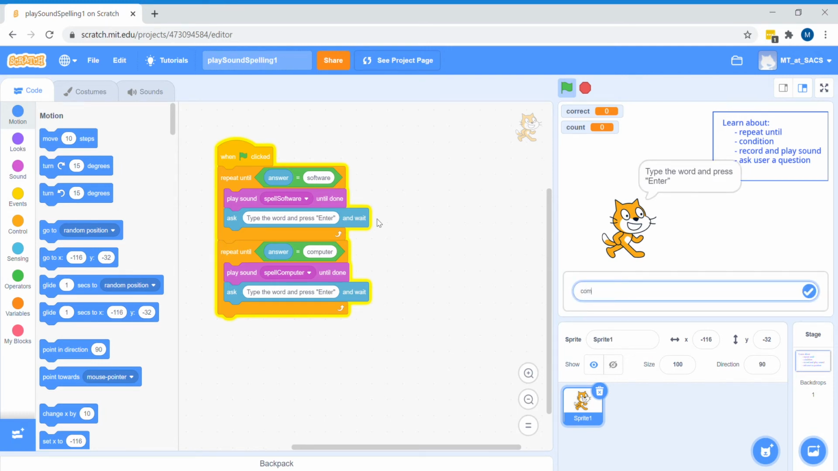If I misspell the answer to this, spell computer. The program asks me to type the answer again. When I get it correct, the program ends. All right, so let's see if we can make that program.